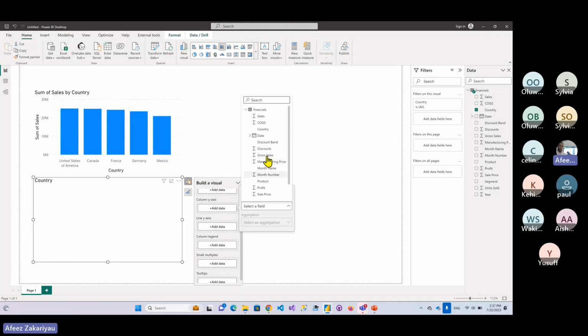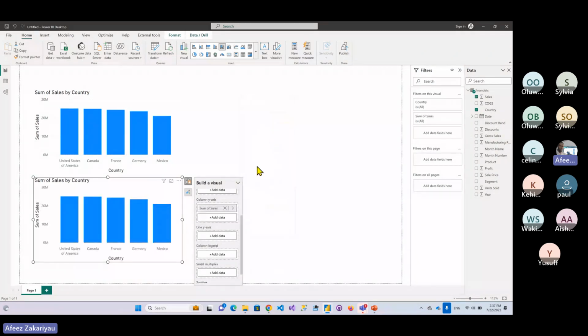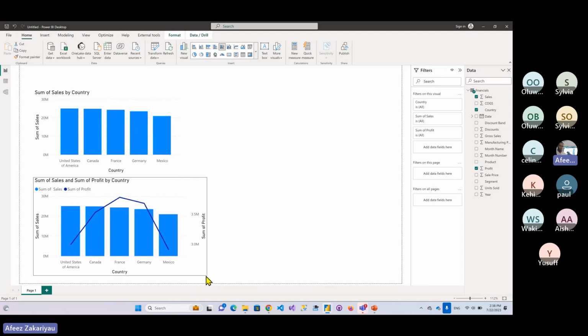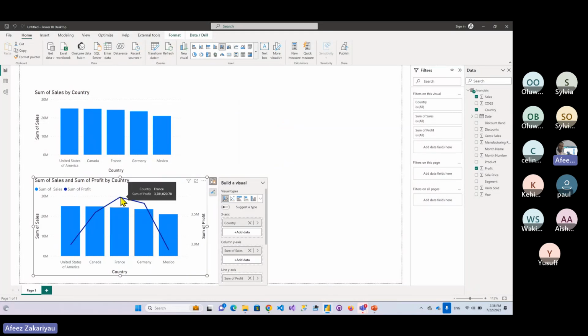The first one can be my sales, the way I displayed the first one. The second one, which is going to be the line, I want to be my profit. So it displays my profit and my sales at the same time. If you look at it well now, we have country, we have total sales over a period of time, and also we have their profit.